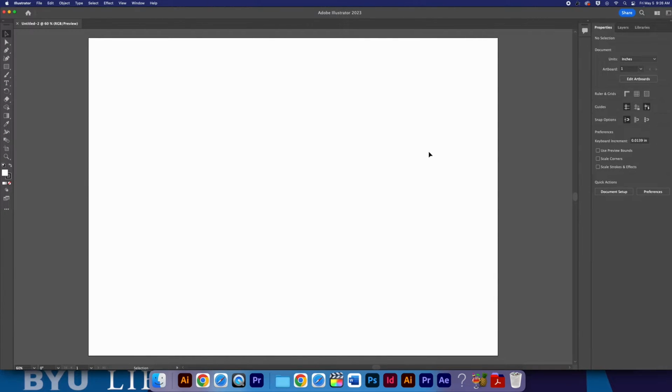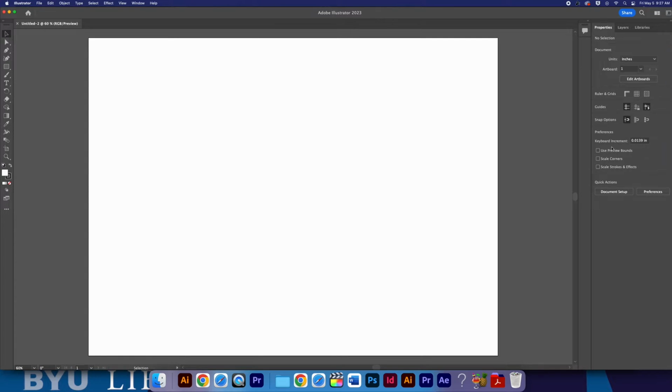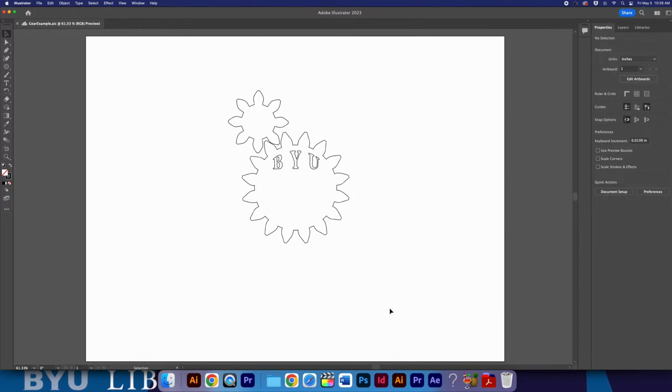Once we are in our project, you can check your artboard dimensions by clicking Edit Artboard. If it all looks good, click Exit to close the window. One more important thing to note is that the laser cutter cannot cut all the way to the edges of the cutting space, so leave about an eighth of an inch of space from the edge of the artboard to your design. First, we'll show you how to prepare a design that you have created using the tools in Illustrator.